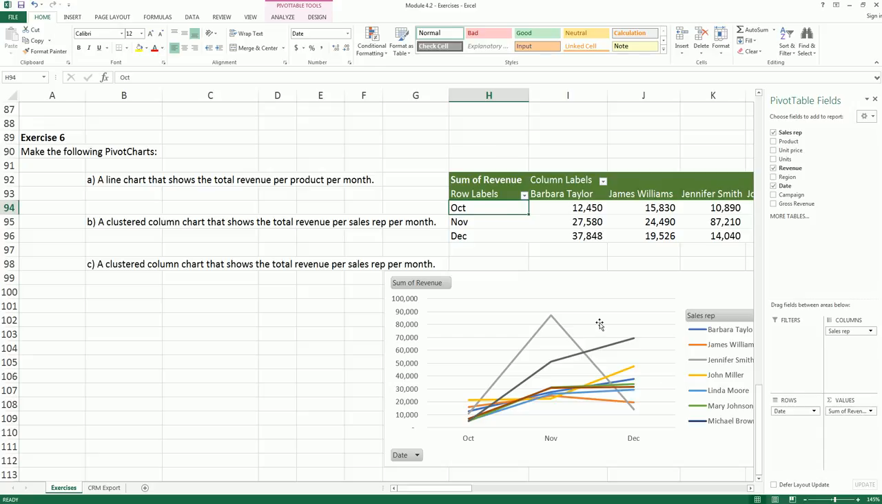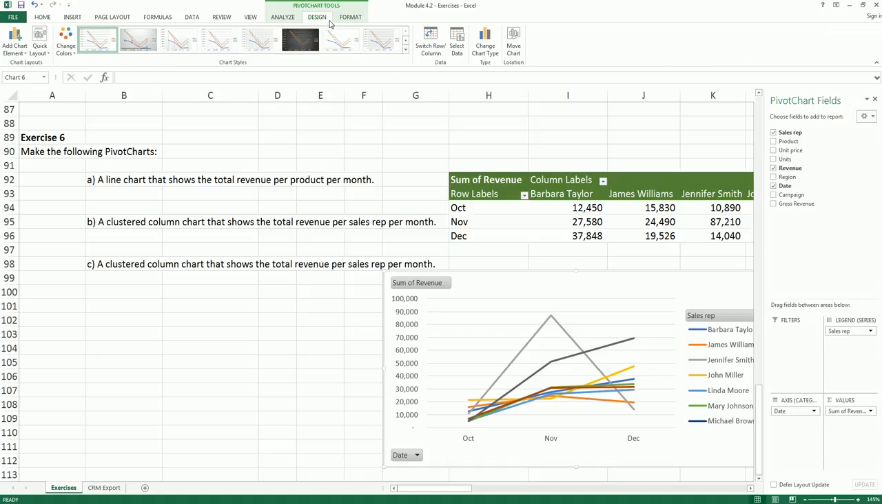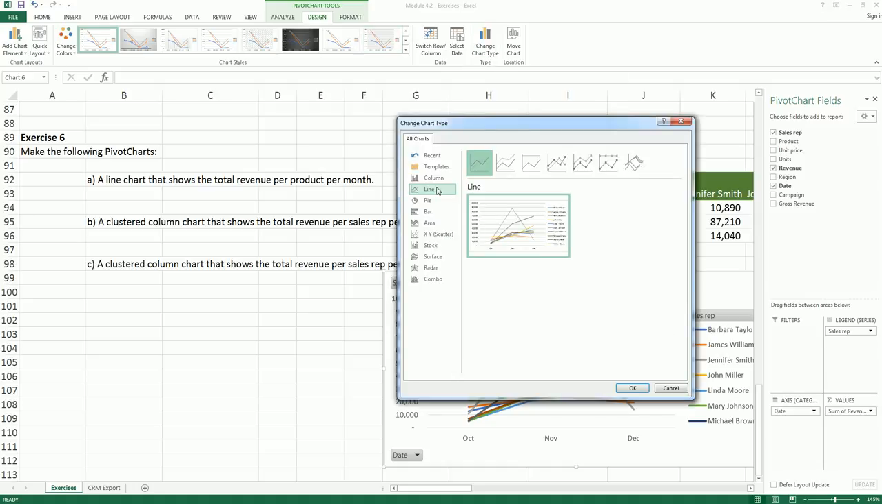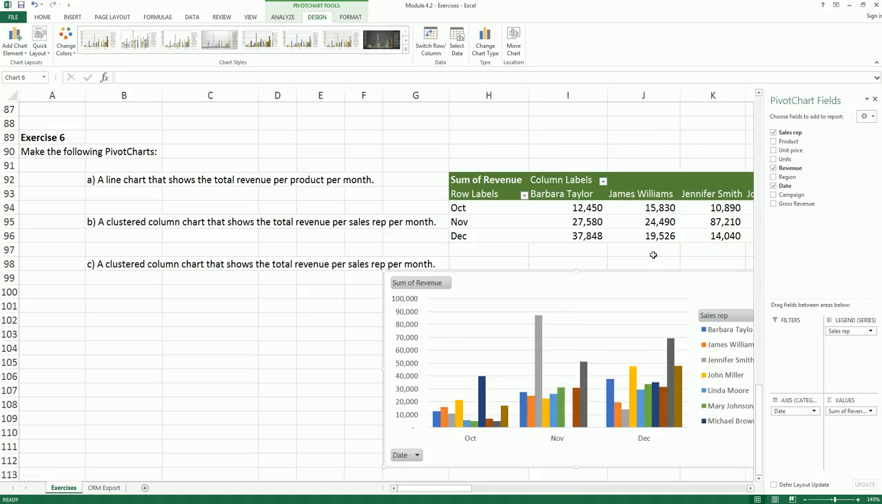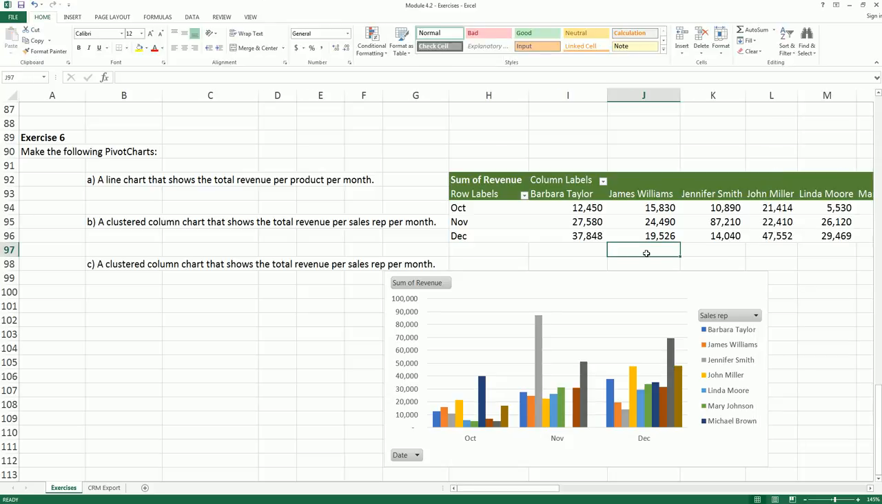And this looks like exactly what we need, except it's a line chart. So let's change this to a column chart. So we'll go over to Design, Chart Type. Instead of line, we're going to click column and click the first choice. Click OK. And now we have ourselves the months on the horizontal axis and a legend for each of the sales reps, and we have a clustered column chart.